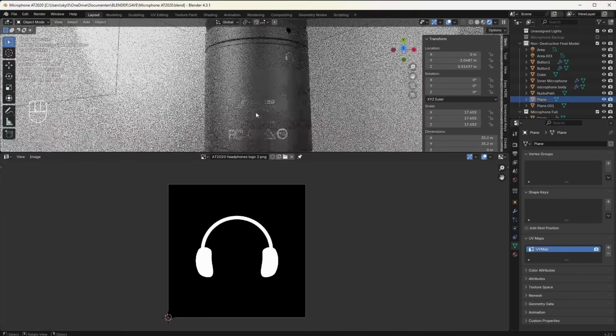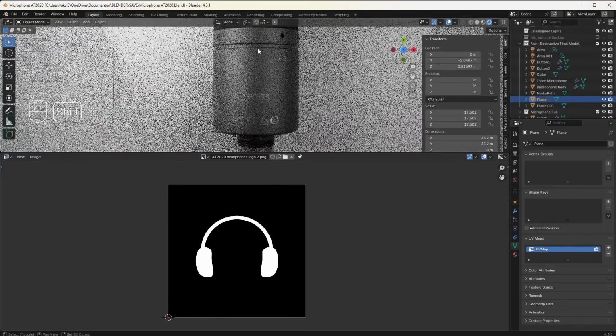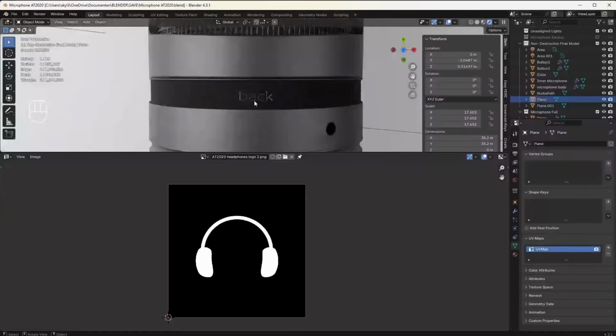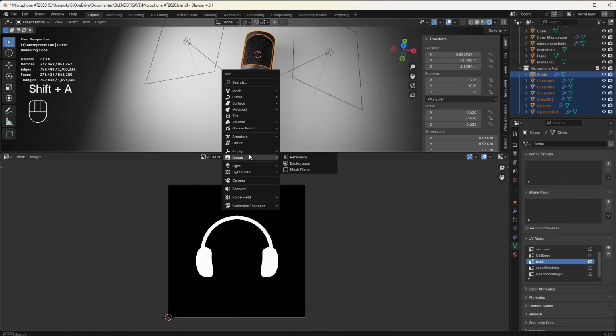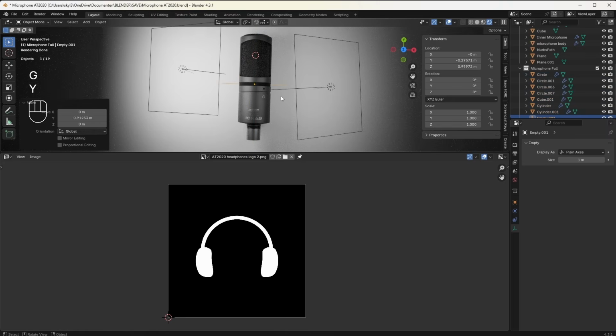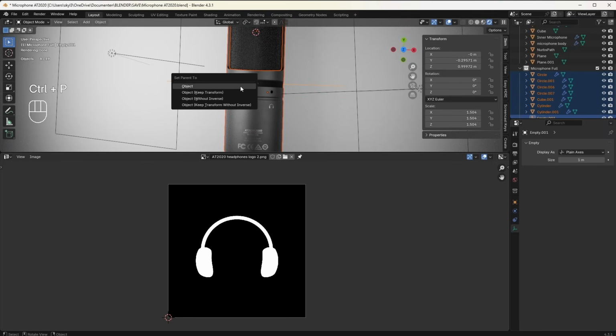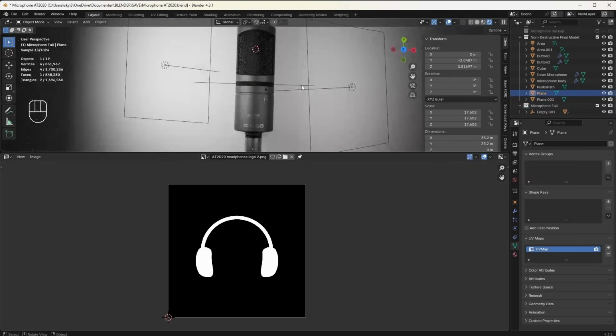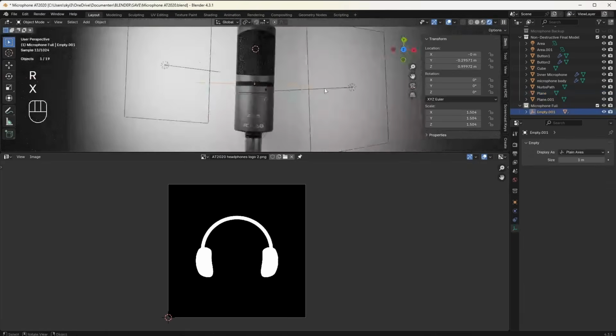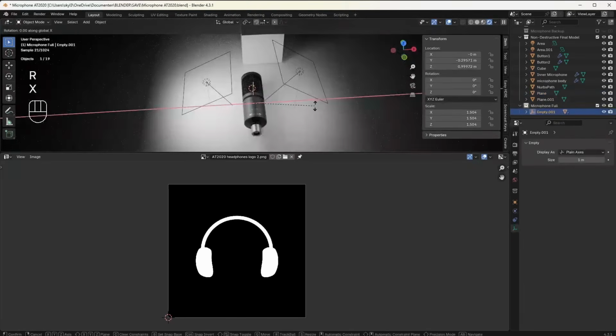It all has their respective logos and designs and cool little stuff like that. And then I will add an empty. Let's bring the empty somewhere towards the middle. Scale it up so we can actually see it. Select the entire microphone. Select the empty last. Control P, object, keep transform. And now we've got an empty. And this allows us to rotate and play around with the model.